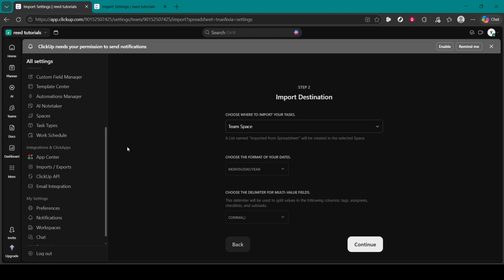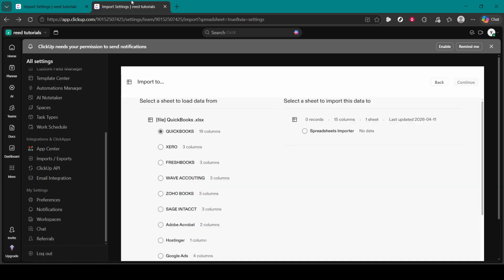Now, it's time to upload. Drag and drop your Excel file into the upload area or click to browse and select it manually. Give the system a moment to process the file. If your spreadsheet includes multiple tabs, you may be prompted to pick the one that contains your tasks.